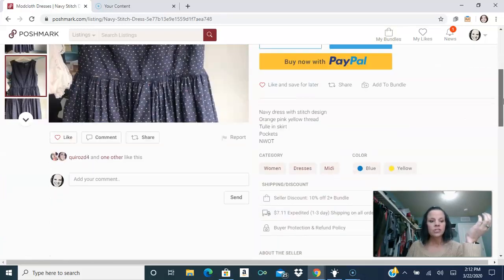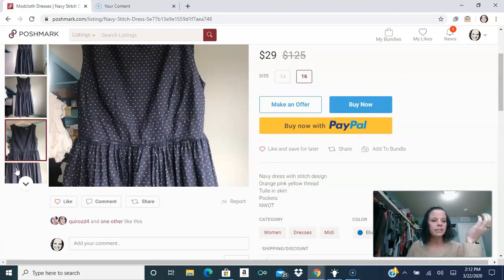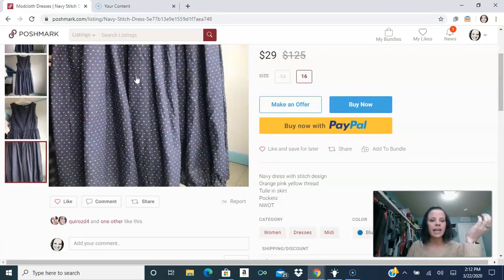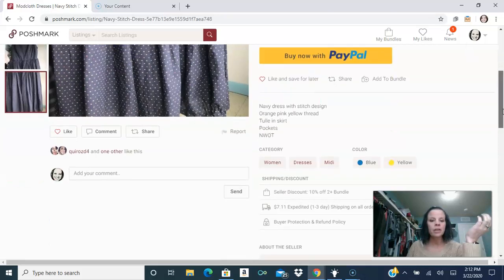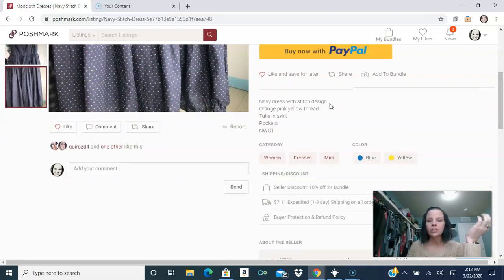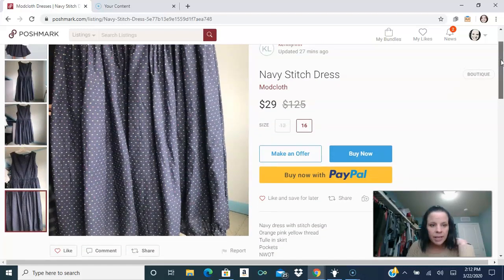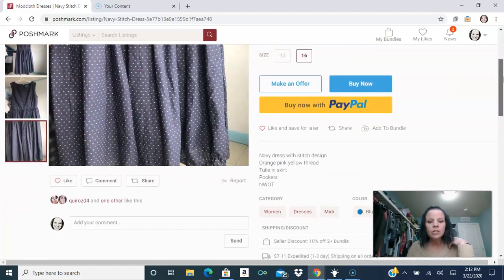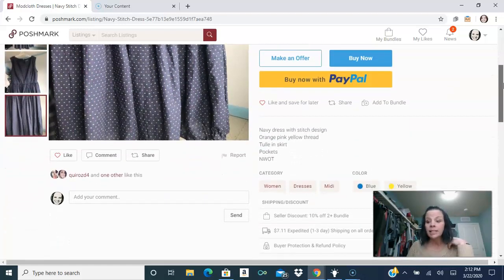And she's done a nice job of showing you the print and showing you all of the different angles, showing you the bottom. Okay, in her description, she says it's a navy dress with stitch design, orange and pink yellow thread. That's good that she said that because I didn't pick up on that before. Tulle in the skirt, pockets, always important, and new without tags.